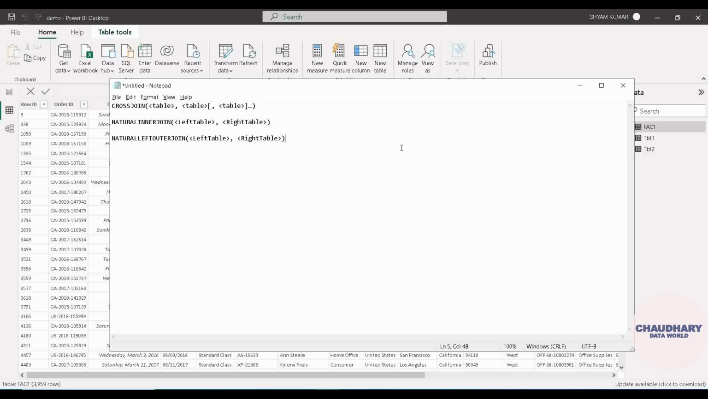Today I am here with three new DAX functions that are CROSSJOIN, NATURALINNERJOIN, natural left outer join. We will be watching all these three functionalities in this particular video. So let's get started with the video.